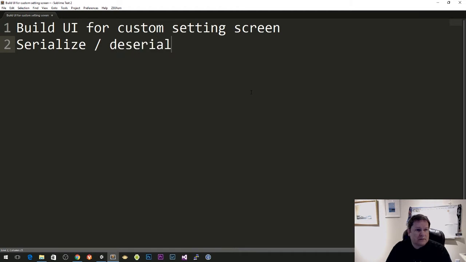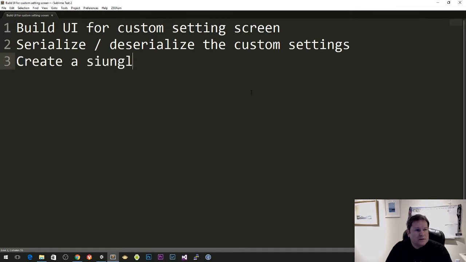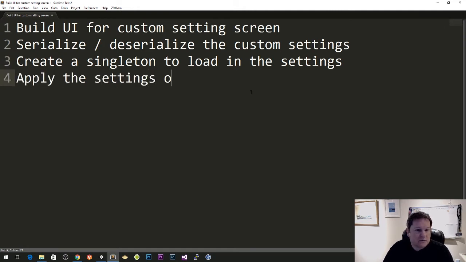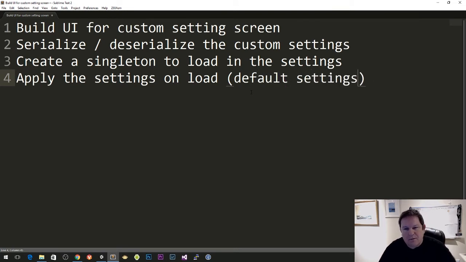serialize, deserialize the custom settings, create a singleton to load in the settings. What I want to do is create a singleton to load in the settings when the program starts, and then I want to apply the settings on load, which means we need some default settings as well, which is fine. We'll get to that, or we'll just take whatever the setting is that we get there. So that's really what I want to do just now.